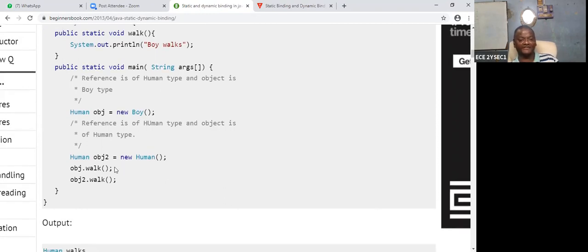Let us take two objects. The first object is created from upcasting. The second object is created in the normal way, that is, creating an object in the parent class. So object.walk and object2.walk. According to your previous knowledge, you can understand what Madhura sir said.